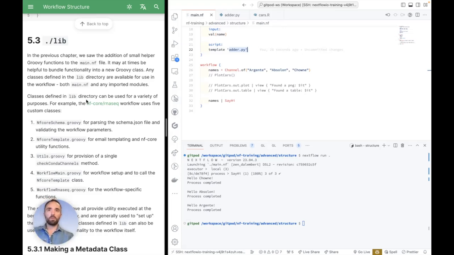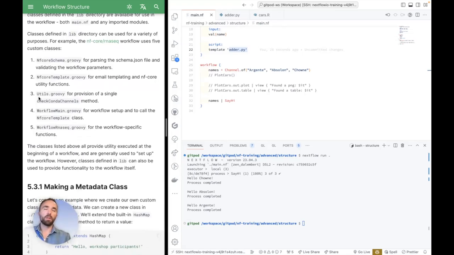But sometimes those sort of functions grow in complexity and it would be helpful to bundle them into their own Groovy class. And you can add Groovy classes into the lib directory and make them available for use inside of your workflow, both inside of main.nf and any imported modules. The reasons why you might want to use this are many and varied. For example, in the NFCore RNA-seq workflow, we have at least 5 different Groovy classes that are defined inside of the lib directory for doing all sorts of utility and miscellaneous accessory tasks.